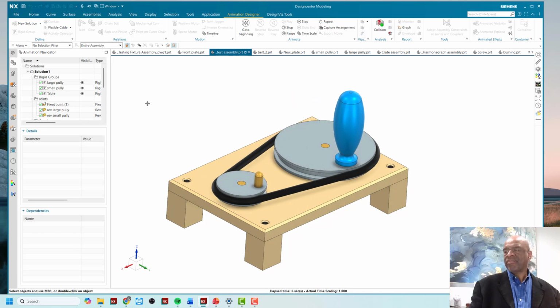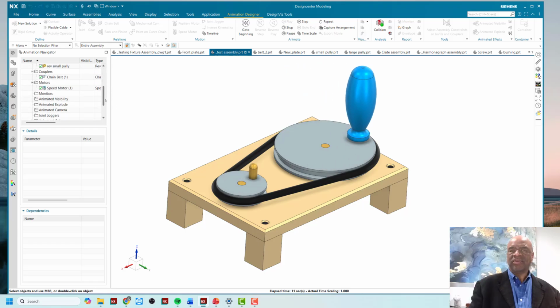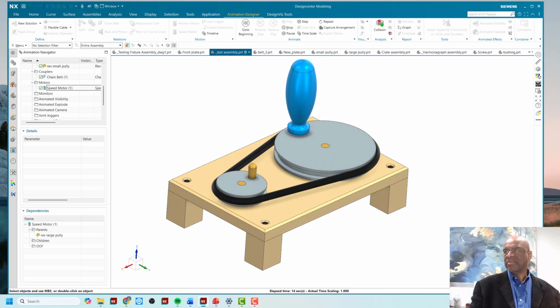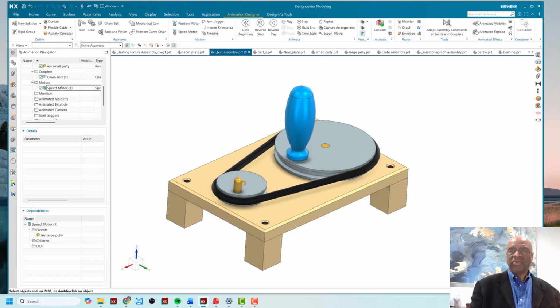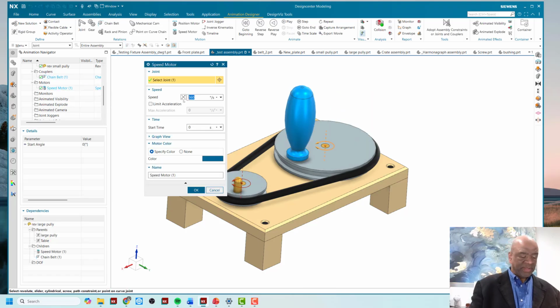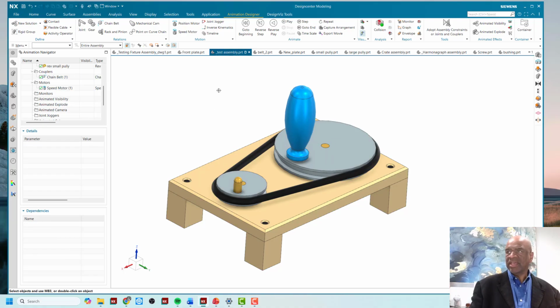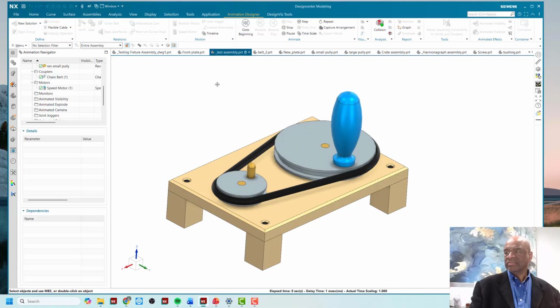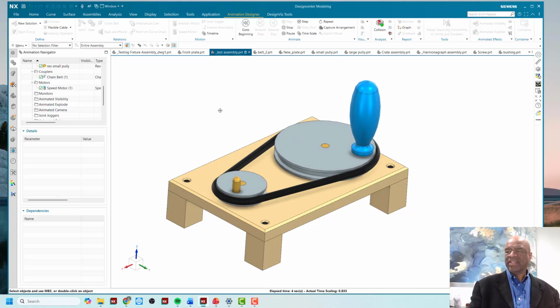That's pretty cool. Maybe I should slow it down a little bit. So let's go to that speed motor. Oh, we have to stop it first. Go to the speed motor, and let's make it 180, half a turn per second. Say okay. Hit the play. There you go. So you can tell that it's working correctly.